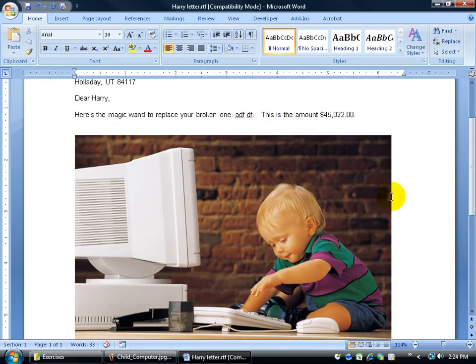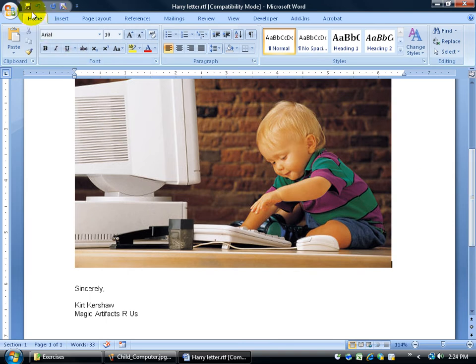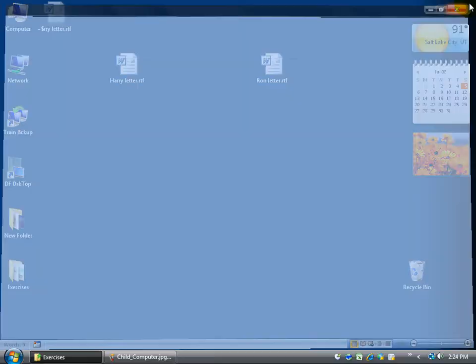Maybe he'll sympathize with me more, saying, look, I got to feed my children here, so a wand is 45 grand. In any case, you can go ahead and paste it in there. It makes it look nice. Be sure when you're finished to go ahead and save your work. Click on the save button, and then close out.